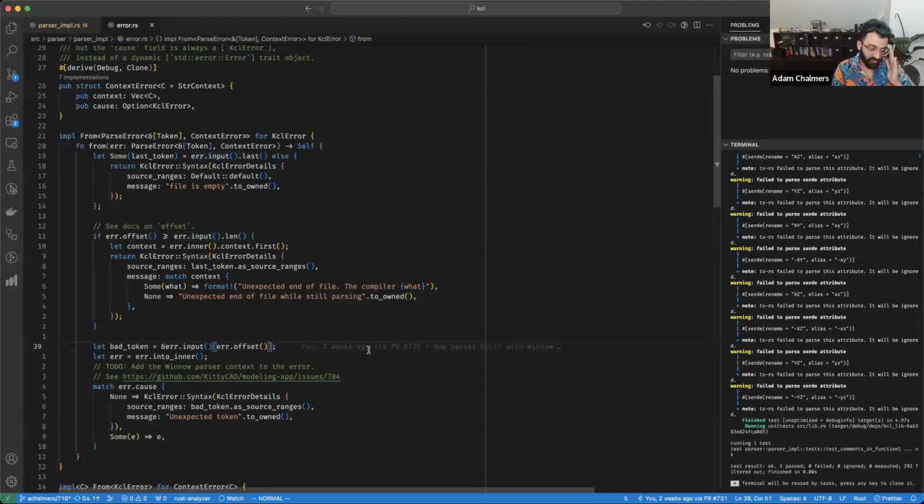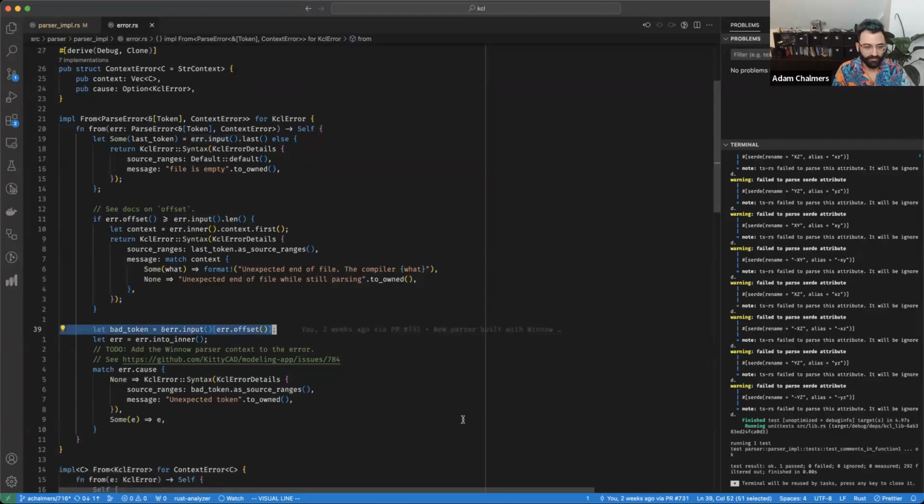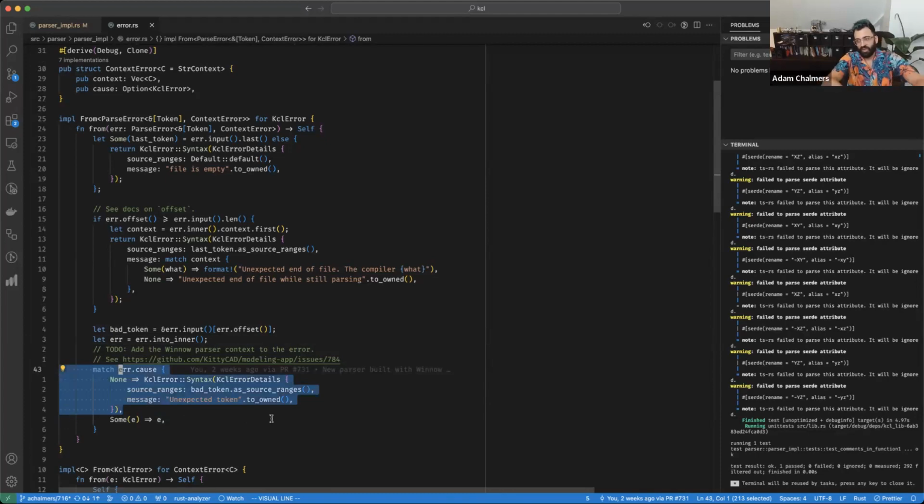So if we check both those cases, we know there is a specific bad token that caused the error, like an unexpected token somewhere. So yeah, we put that in. We then get the inner context error from it, and we can then check what the cause was. If there was a KCL error as the cause, we use that. Otherwise, okay, we'll just say that there's an unexpected token, and we'll show the user where the token happened to be. And in the future, we can be smarter about this.